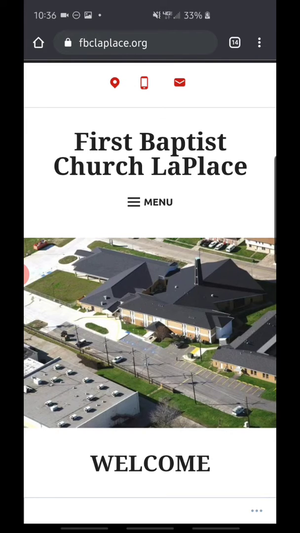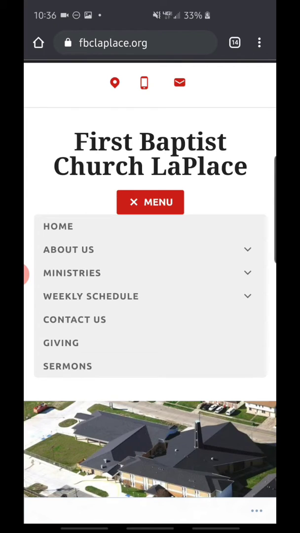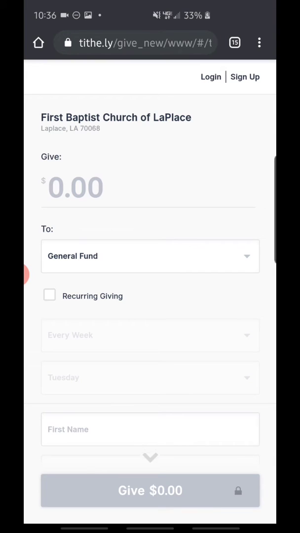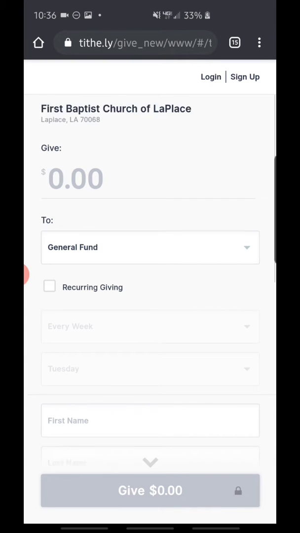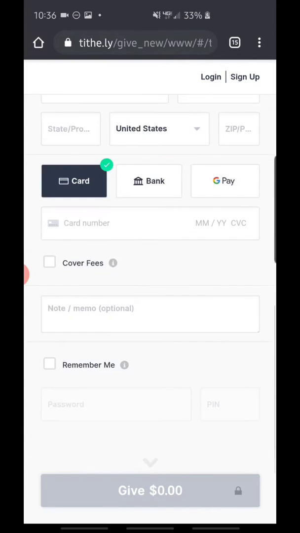You'll begin by going to FBCLaPlace.org. There, if you're on a mobile device, you'll need to click Menu. If you are on a desktop or laptop computer, it is just listed out across the top banner. You'll click on Giving, and this will open up a new page. This is the giving page. Everything you need to enter will go right here.